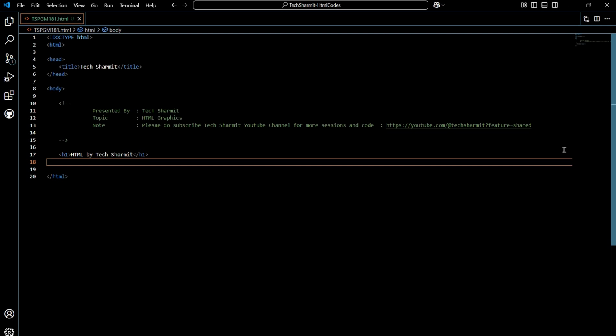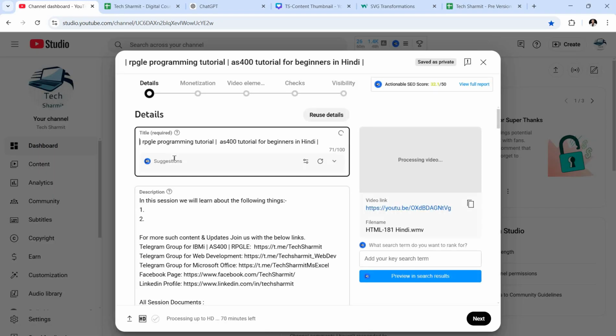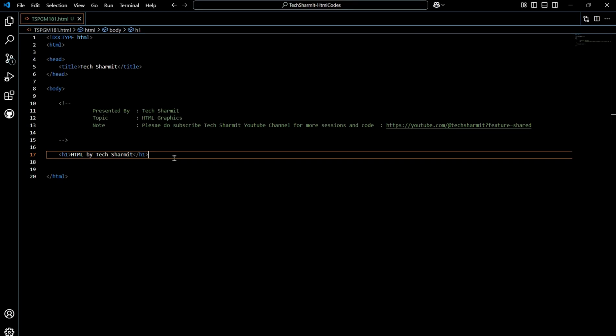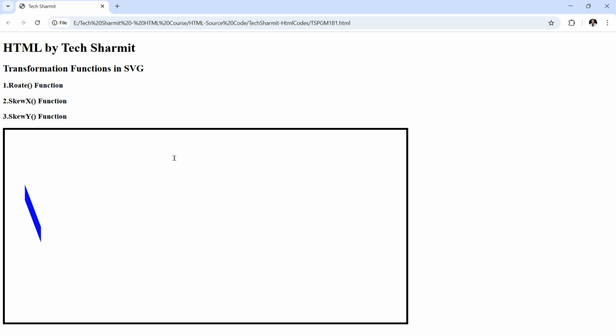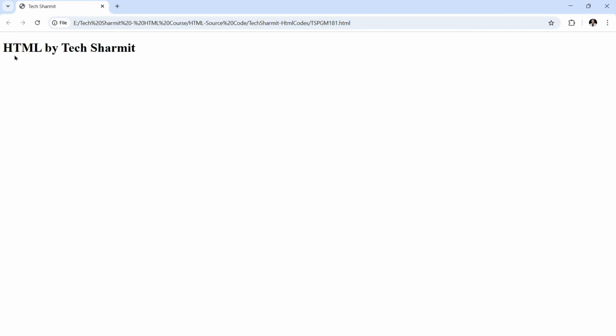And here you can see the code is very straightforward. I have just noted down one title in the head section, and there is one heading which is showing HTML by Tech Sharmit. So now if you save this and refresh the browser, just give me a moment. Yeah, so now you can see if I refresh the browser, it is showing this HTML by Tech Sharmit.